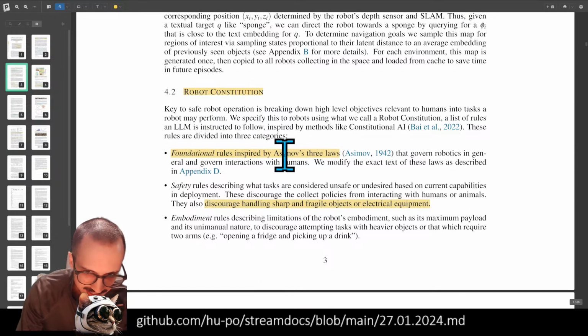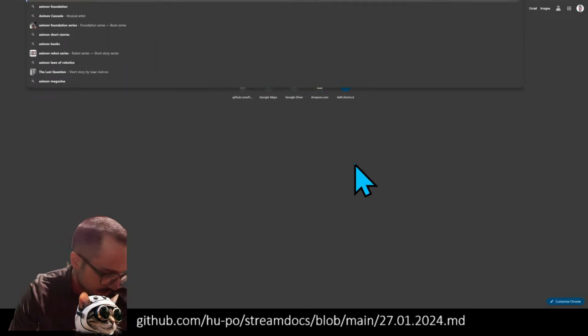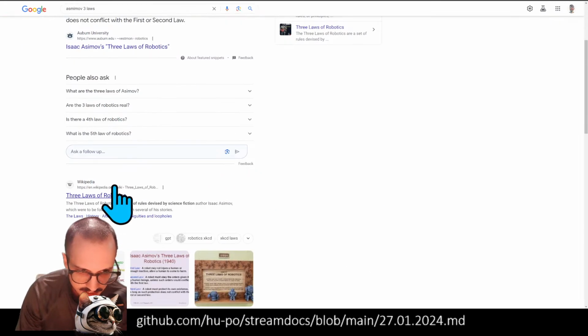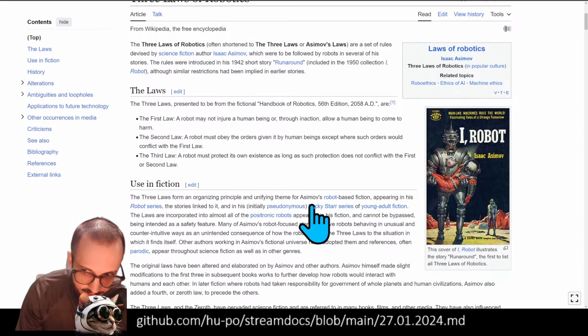So this prompt includes Asimov's three laws, which is pretty crazy. Asimov's three laws of robotics. Asimov is a science fiction writer. I think he's actually dead. He's quite old now, but he created a bunch of sci-fi stories, and in one of these stories he suggested the idea that robots would operate with a kind of constitution. So basically there were these laws programmed into robots that they can't break.